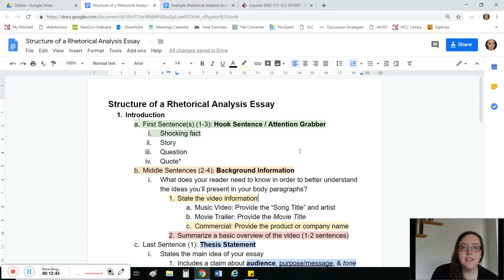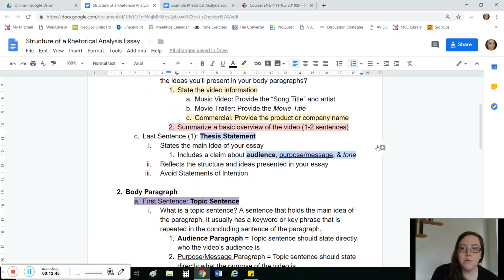The last sentence of your introduction is your thesis statement, of course, and your thesis in any essay needs to state the main idea or main argument, and ideally also state it in a way that reflects the organization of your essay. It should state the main sub points that you will address.